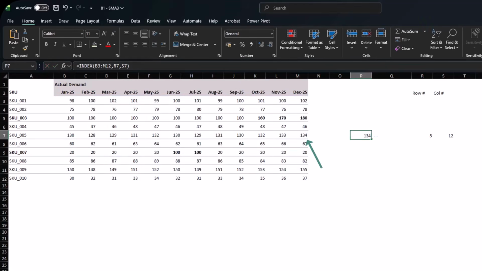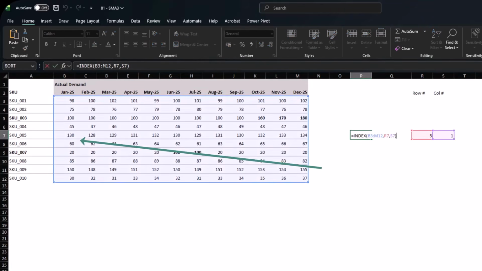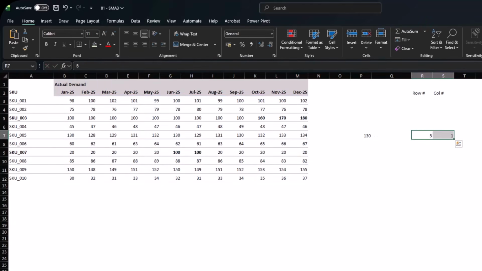Now, instead of getting the value from this cell, if I want to get the value from this cell, all I will do is change the column number to 1, and the value will update automatically. So I don't need to manually drag the formula here and there. I can control the reference that this particular function is referring to by changing the inputs in these two cells.